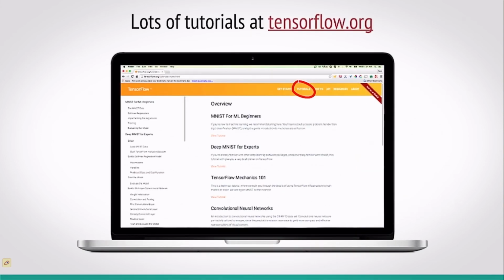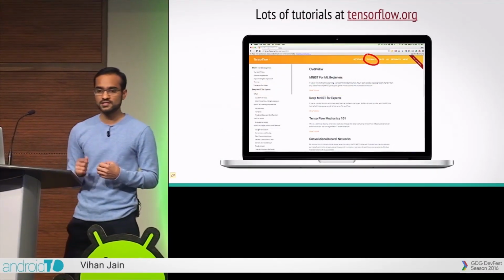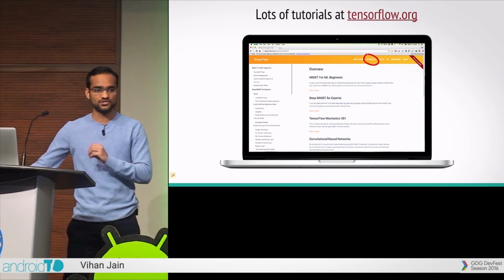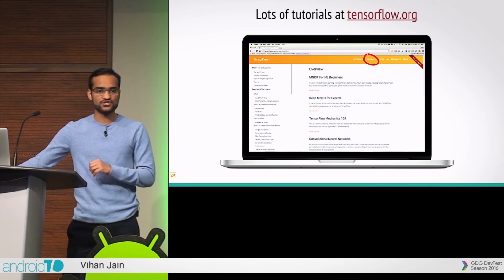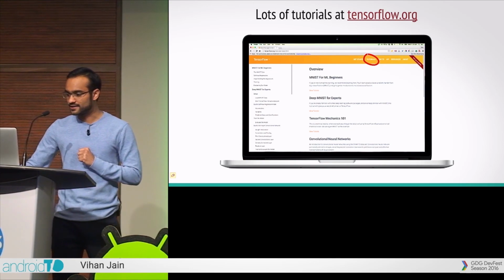And in general, if you want to know more about TensorFlow, know more about machine learning, you can go to tensorflow.org and you can go to tutorials. There are really good tutorials written by experts in their fields. They're not just code snippets. They're actually explanations and intuition that goes behind these different machine learning techniques.